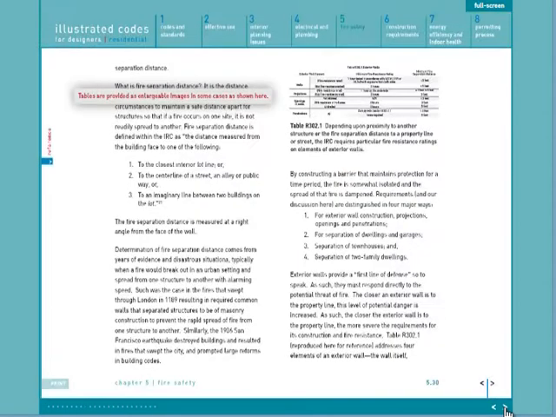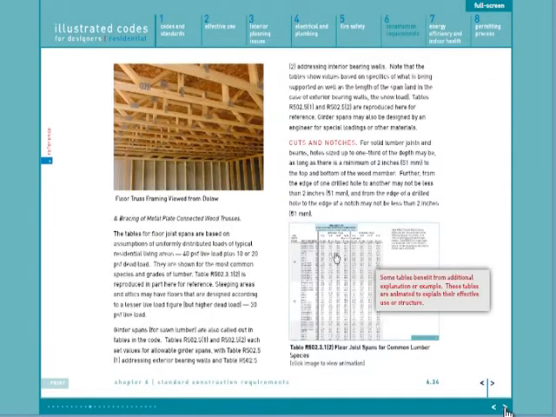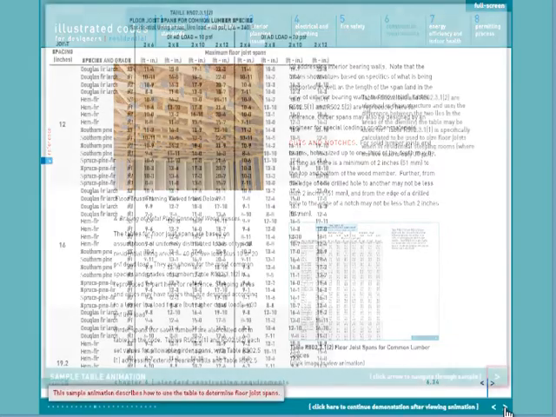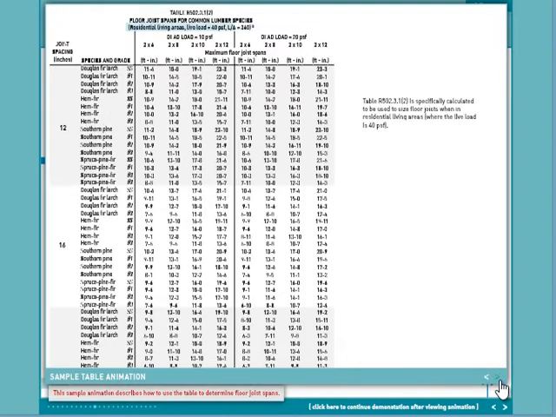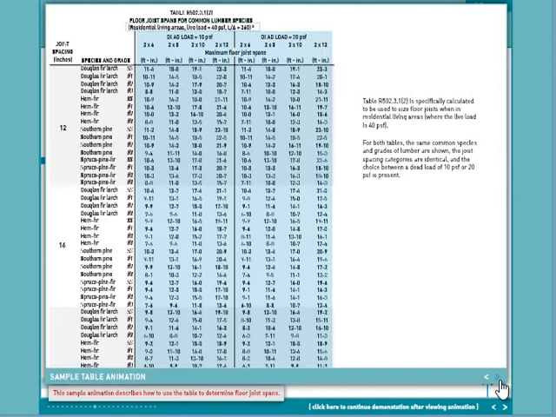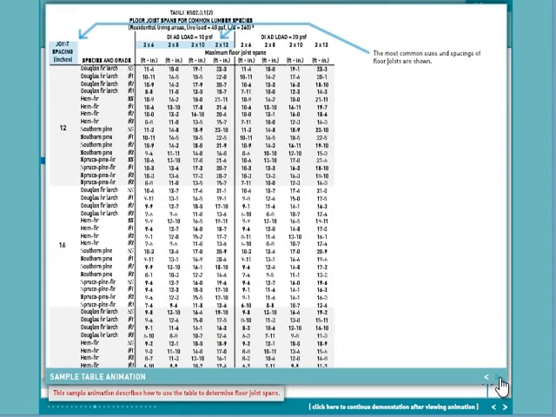When a table is provided for your use, it is clickable with your mouse to enlarge and to return to its regular size. I want to draw your attention additionally to this feature of animated tables. You'll benefit from additional explanations or examples of particular tables. These tables are animated to explain their effective use or structure. Not only are the individual components of the table explained, and please note how your attention is focused on those areas through the animation, but we go further and illustrate an example of how the table may be used.